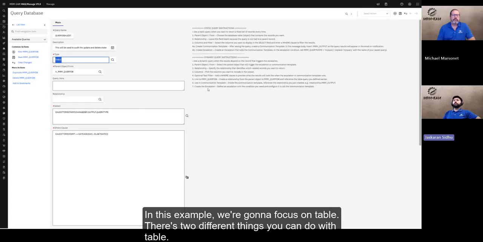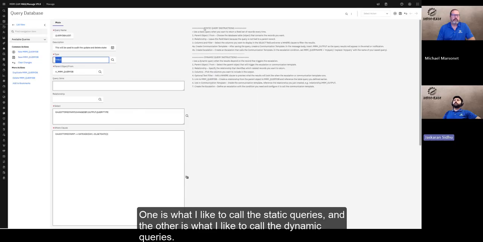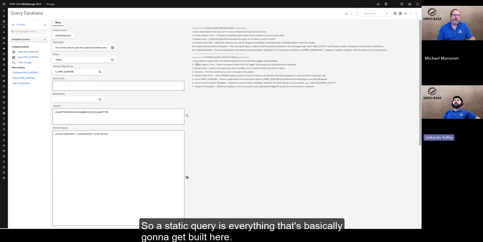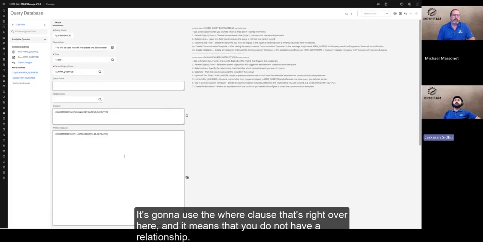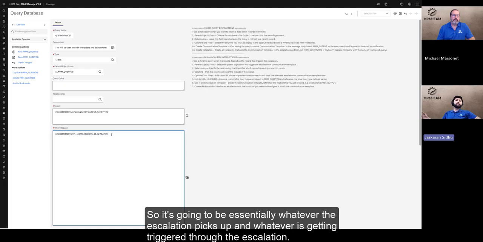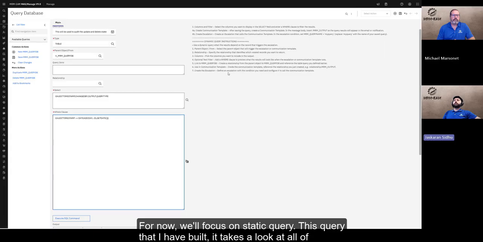There are 2 different things you can do with table. One is what I like to call the static queries, and the other is what I like to call the dynamic queries. We're going to start out by focusing on static queries, and then later look at the dynamic queries. A static query is everything that's basically going to get built here. It's going to use the where clause that's right over here, and it means that you do not have a relationship. A dynamic query has a relationship and is not using this where clause. It's going to be validating against whatever records it runs off of, essentially whatever the escalation picks up and whatever is getting triggered through the escalation. For now, we'll focus on static query.